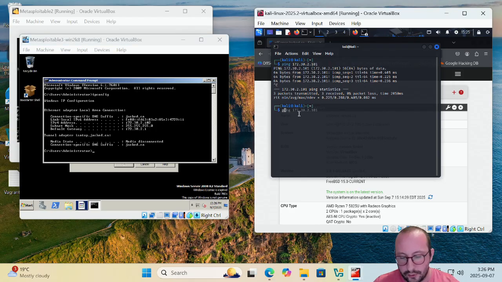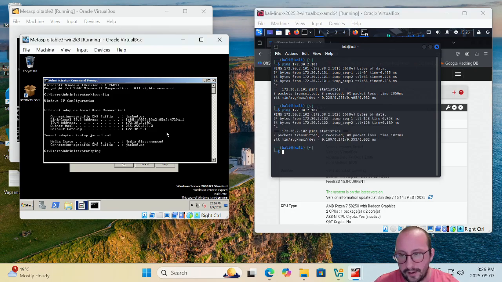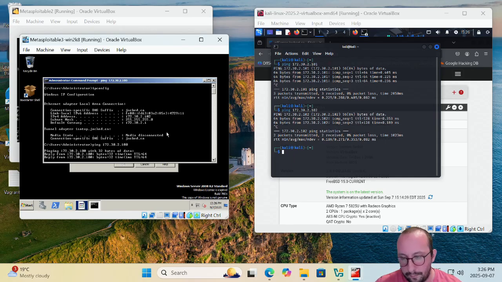And let's try to ping it from our Kali machine here, 172.30.2.192. We can ping it just fine, and then vice versa. If we try to ping our Kali machine from our Metasploitable 3 machine, we can ping that as well.